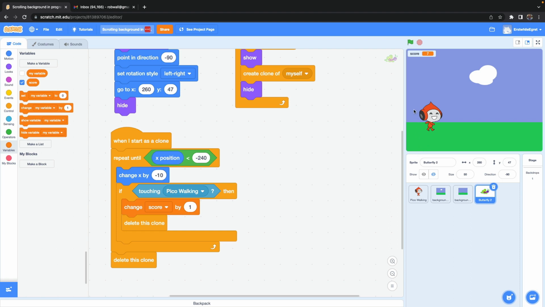So add that one into your project, or you can make some variations on that. It doesn't have to be a butterfly. Do whatever you want, but that is how you add something moving across the screen so that it will be caught and the points will increase.